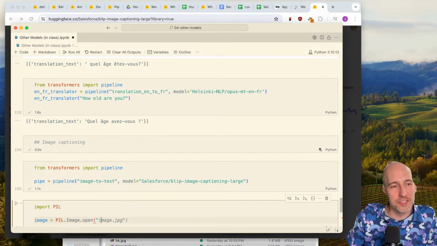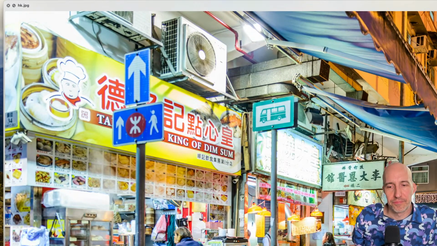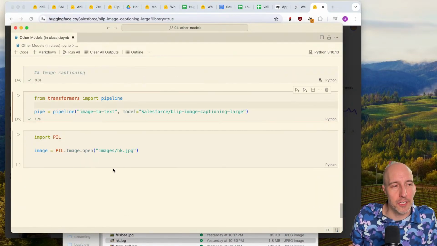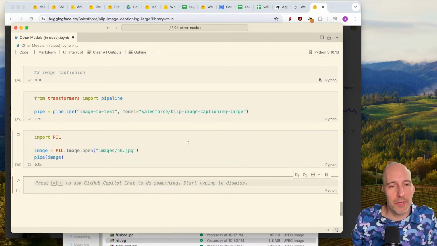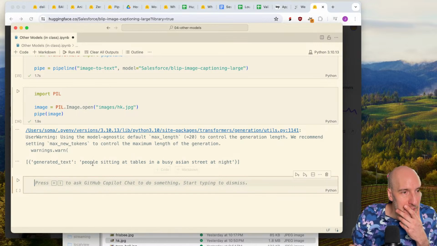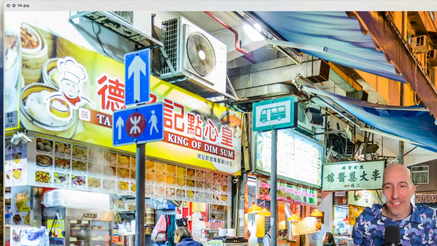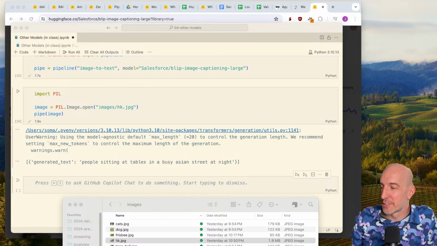My image is in images and it is hk.jpg. So it is this kind of complicated image. A lot is going on, right? Nice little cityscape there. So I'm going to open up that image and then I'm going to feed it into my pipeline. And it says, people sitting at tables in a busy Asian street at night. How good is that? That's incredible. How did it know that, right? So it can look at the text and say, oh, here's probably what's going on. So image captioning models are amazing.